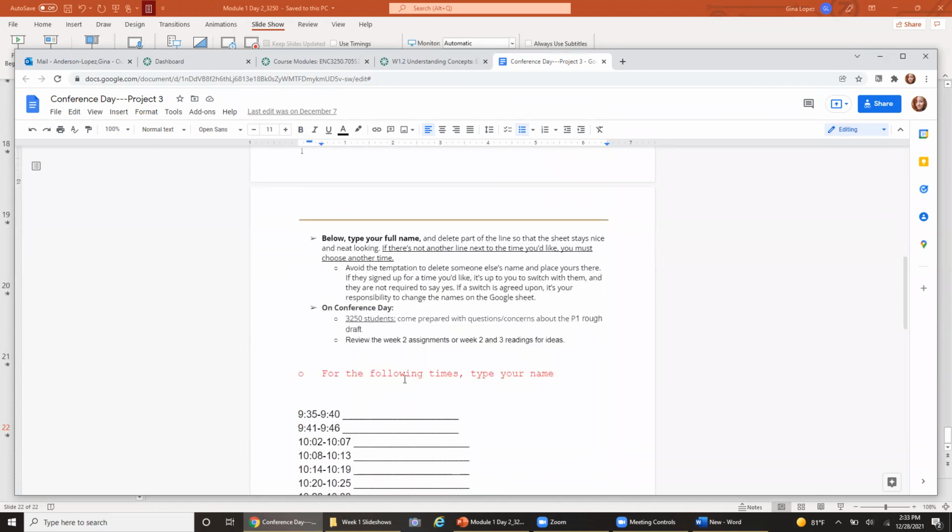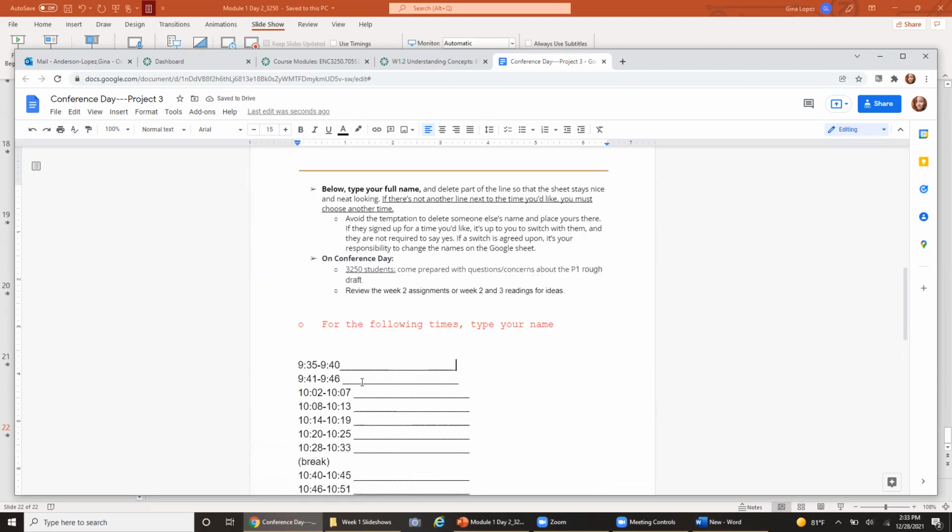For this doc, I want you to type your name, delete some of the lines so that the lines kind of stay neat. If you see a line is filled up on a time you want, do not go and delete somebody's name. I'll know that you did that because Google Docs has some magic in which I can figure that out, and I don't want you to do that. So then just pick a different time. If you see the time is filled up and you're like, oh, she didn't want me to delete it, I'll just add a slot next to it. Don't do that. I'll just erase here.